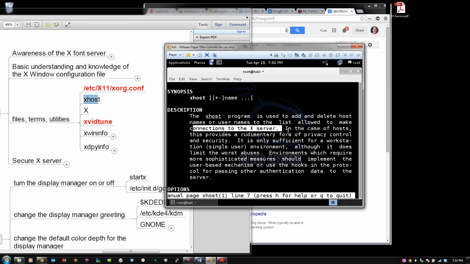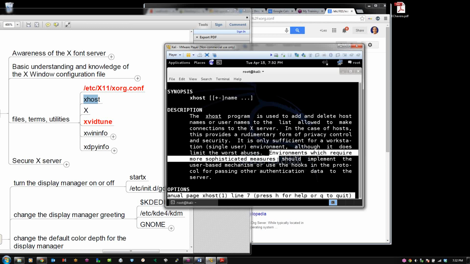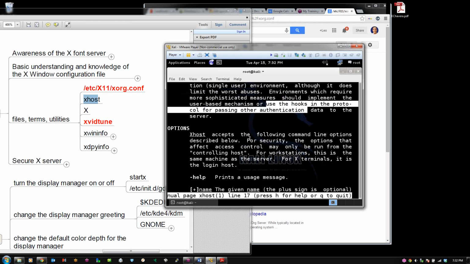All right, so basically what this is, it's access control parameters set up. So we'd have to edit this first in order to execute this. So by default, realistically, nobody has permissions to this. It is only sufficient for a workstation single-user environment, although it does limit the worst of users. Environments which require more sophisticated measures should implement the user-based mechanism or use the hooks in the protocol for passing other authentication data to the server. xhost accepts the following command line options as described below.